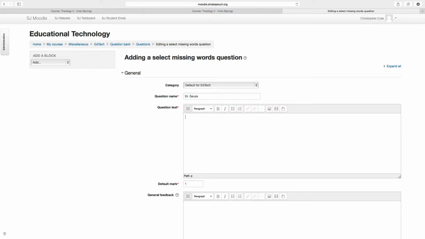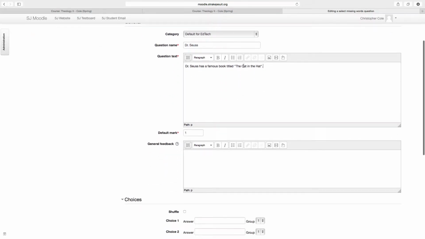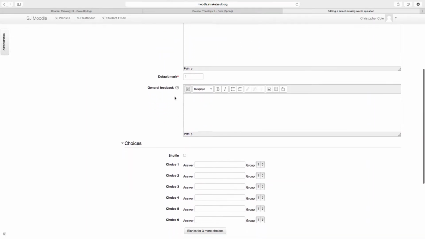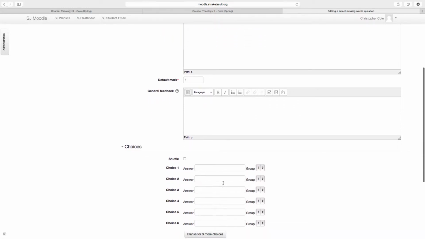Question text: Dr. Seuss has a famous book titled The Cat in the Hat. Okay, now what do I want to do to make this blank? So I want to turn the cat and hat into blanks for answers. So down here I have all the different choices, and on the side, groups.